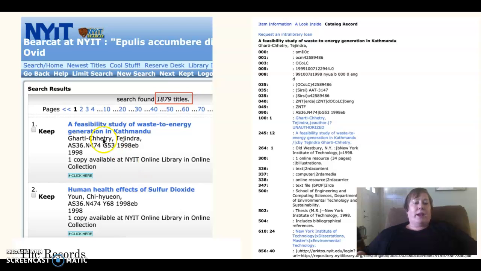This is our NYIT catalog. It's called Bearcat. And as you can see, I was able to get up to 1,879 titles. And I didn't do all of this during the 10 weeks, but I was able to catalog approximately 400 items. And on the right is the record itself. And if you took the cataloging class, some of this will look familiar to you.